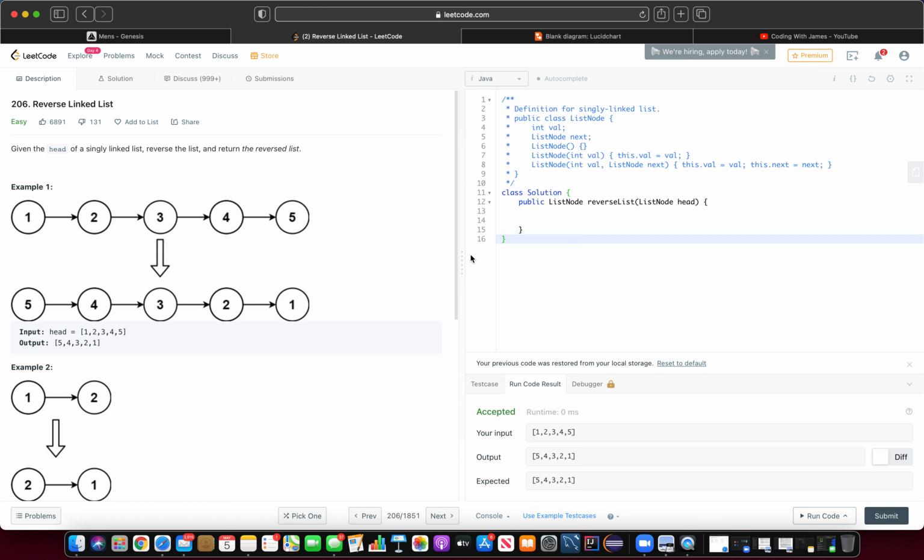So given the head of a singly linked list, reverse the list and return the reversed list. So pretty much, it's the same thing as reversing an array, which reminds me, I'm going to be doing that on the next video. So in this video, we're going to be doing reverse linked list, right?